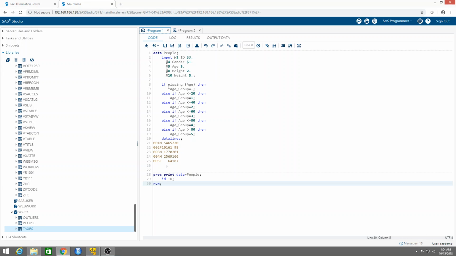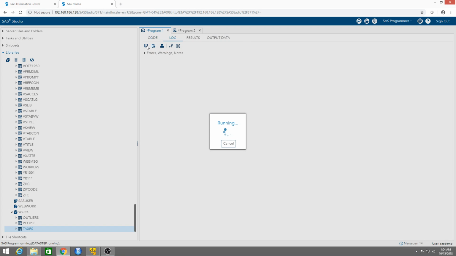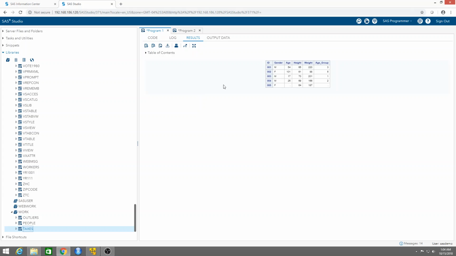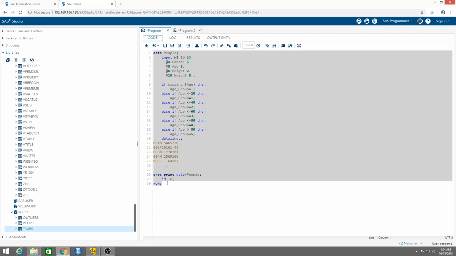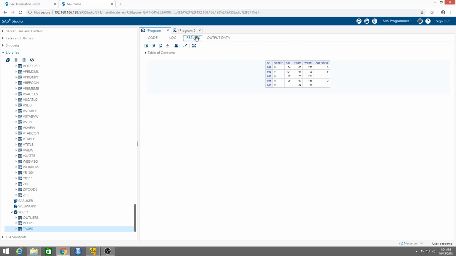Then I'm going to print the data and see how it looks. So let's do that. As you can see, we get a table where the ID was used for the ID column, so we don't have the observation column that we usually get. Gender, age, height. You see there's a missing age here. Now age group. So this person is 54 years old.